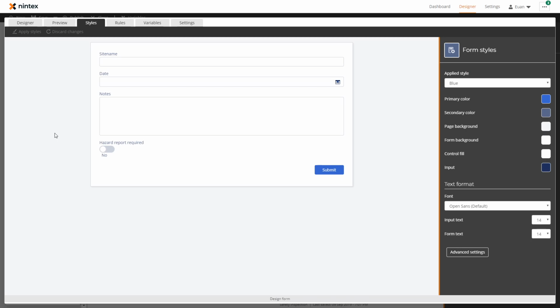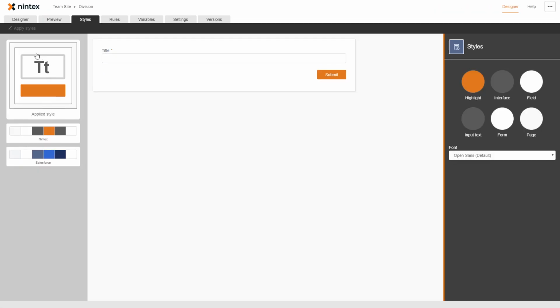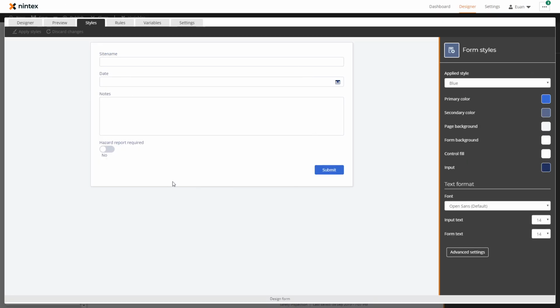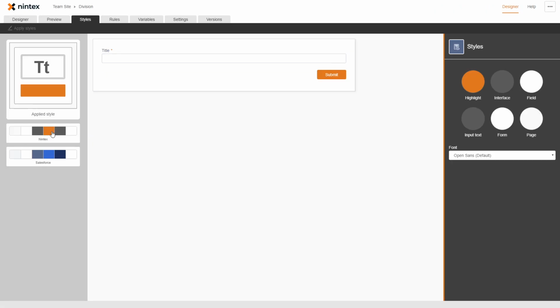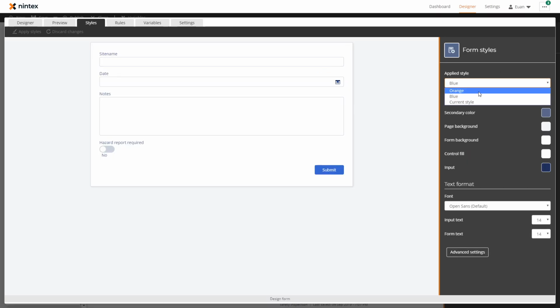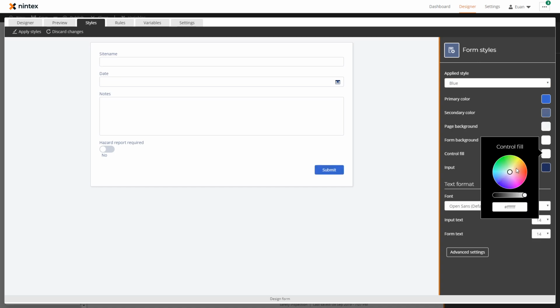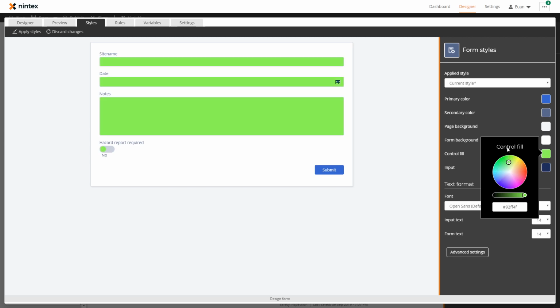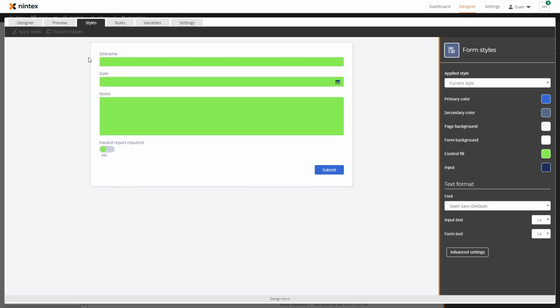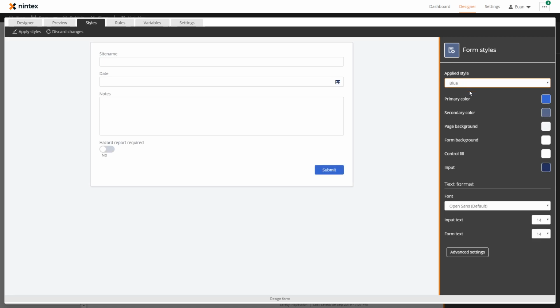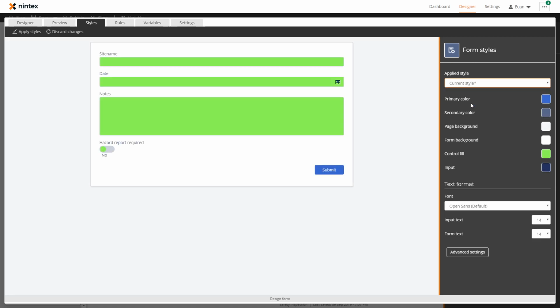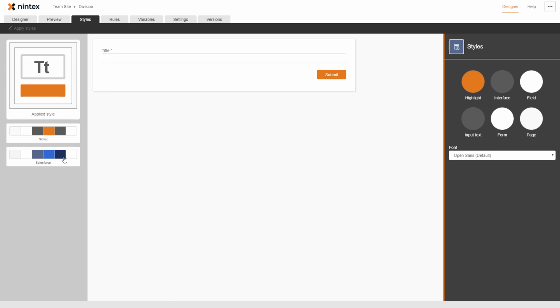Coming across to Nintex Workflow Cloud, our applied styles is really what we see on the canvas. So this is the computed style, it's really just what we reference on the canvas itself. Now the two color options are now under applied style, so we see orange and blue. If I come in here and change the control fill, for instance, I'm going to change it to something fairly obvious. Now that becomes my current style, so I can apply that applied style. So this is customized away from blue or orange. I can still come back to orange or blue, or I can come back to my current style as well. So that's a little bit different from what we had before.